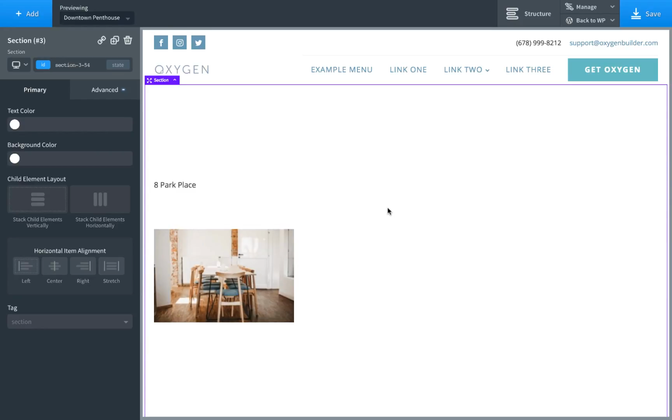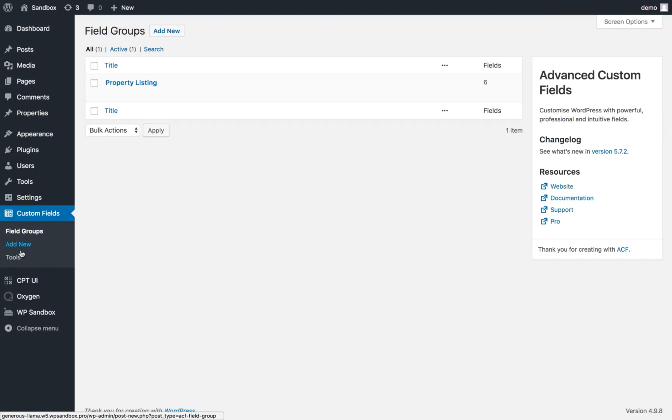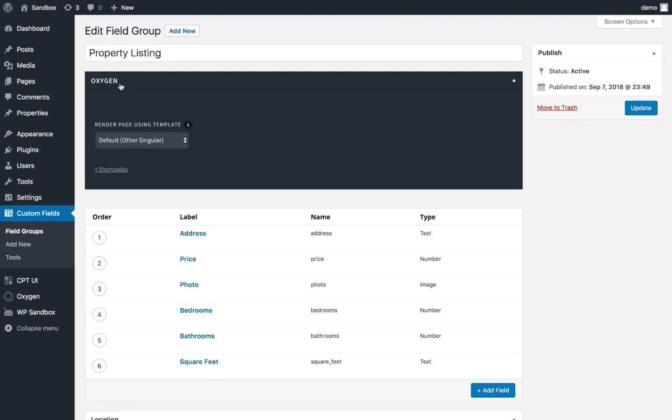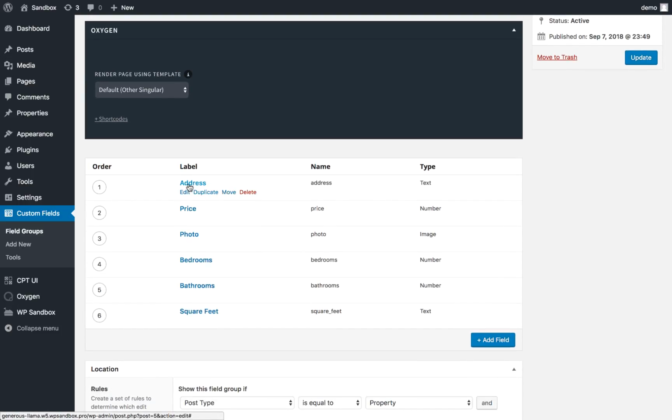Now let me give you a little tutorial on actually creating a layout with some Advanced Custom Fields on a site I've created with some dummy data. So here's the WordPress admin panel for that site. In Advanced Custom Fields, that's going to be Custom Fields in the WordPress sidebar menu. We have our field groups. I have one field group called Property Listing. This is going to be a real estate website. So the Property Listing field group has fields for real estate listings. It has an address, a price, a photo, number of bedrooms, number of bathrooms, and number of square feet.